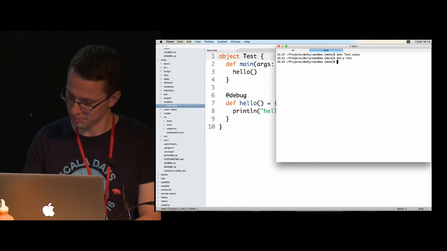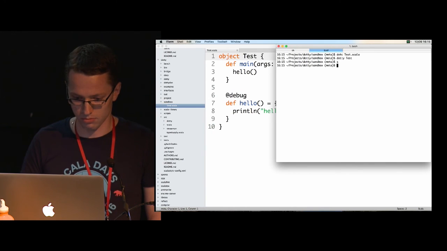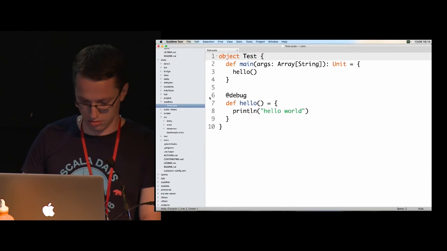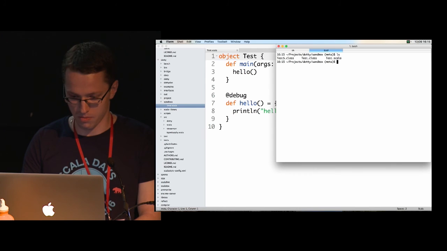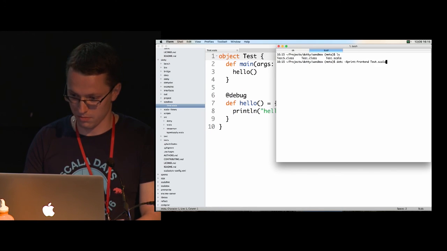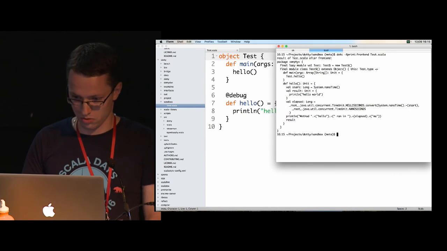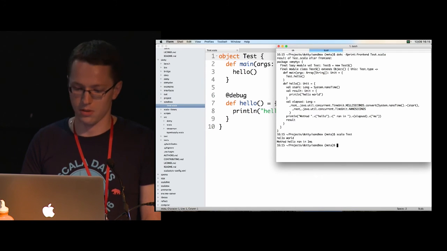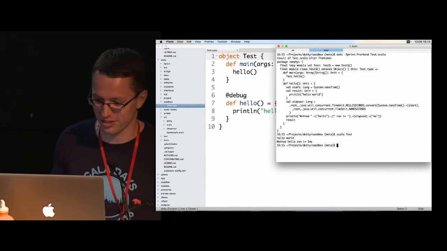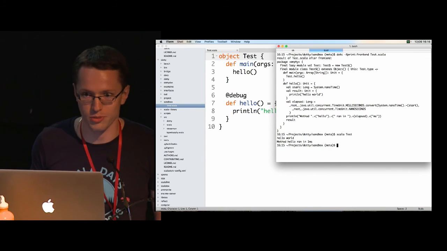Oops. Let's just use my scripts. Right. All right. Okay. I don't know what happened, but as you can see, you've just witnessed the first macro expansion that happened in Dotty.